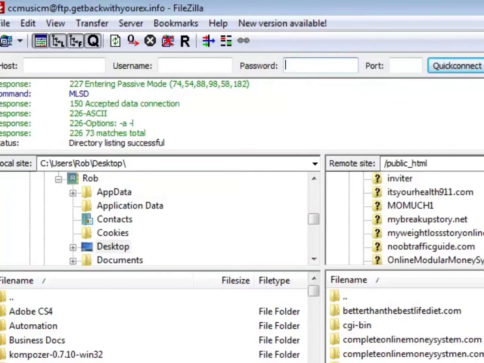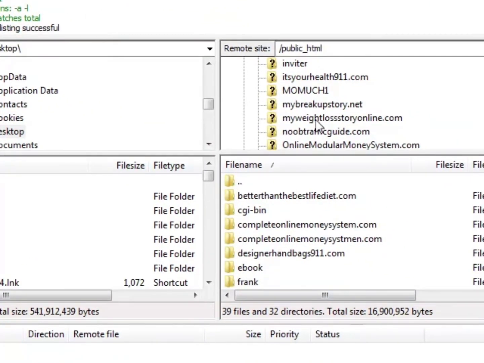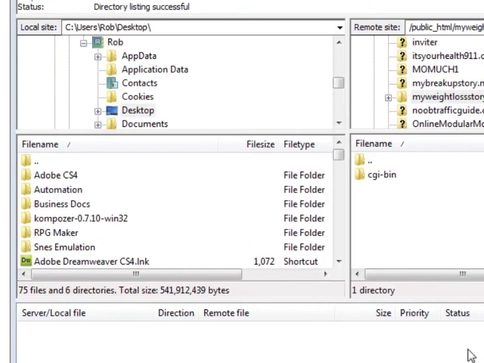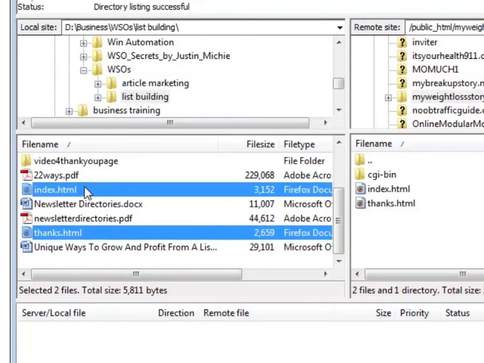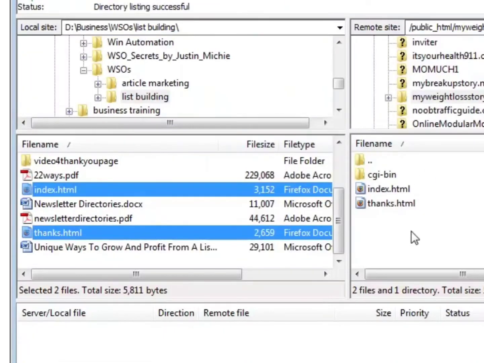You can just get it, I think, at FileZilla.com. But anyway, all you do is once you log in, you browse to My Weight Loss Online or whatever your domain name is, and then you go locate the file that you want to upload. I wanted to do the index and the thanks. Those are the two pages. So you select them like this, and then you just click and drag over to the folder. I already put them in there, but you just go ahead and do that. And what it'll do is automatically upload them to your server, and now they're ready to go. Okay, so got that covered.